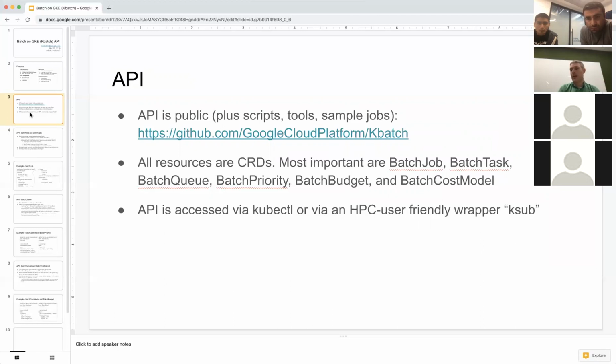And batch task is more of an internal resource our system uses, because a batch job can turn into multiple tasks, especially if the user wants to run something like an array job. They might want to run 1,000 instances of a certain task, and so we'll represent those in our system as batch tasks, but it's not really a user defined resource.